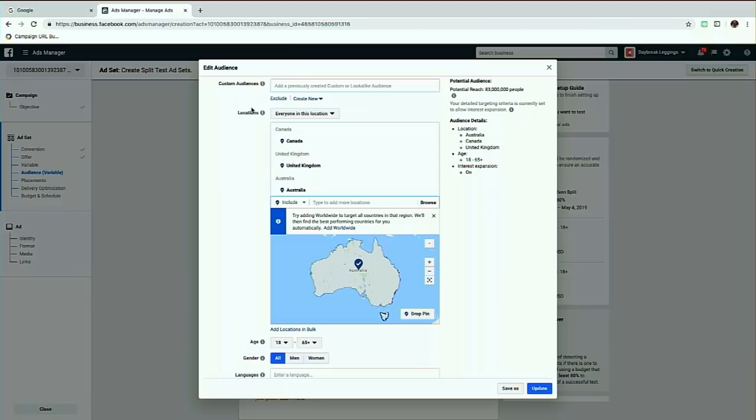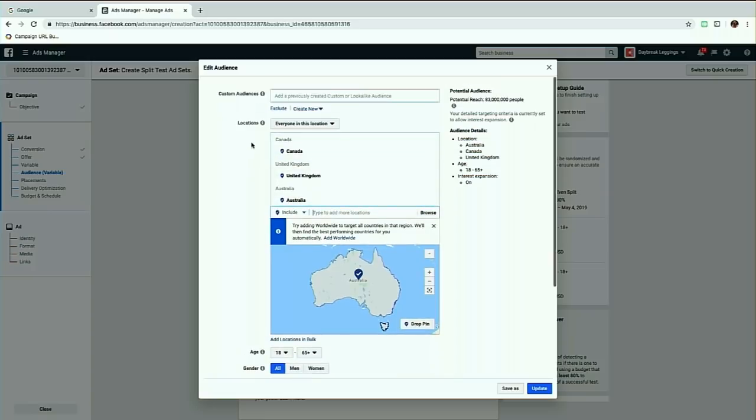Jumping back here into our audience. So here you see that when I've created this audience with the other 3 countries of the Big 4, I've got this option here in locations to choose to target everyone in this location, or if I drop this down, I can see that I can target people who live in this location, people recently in this location, or people traveling in this location.